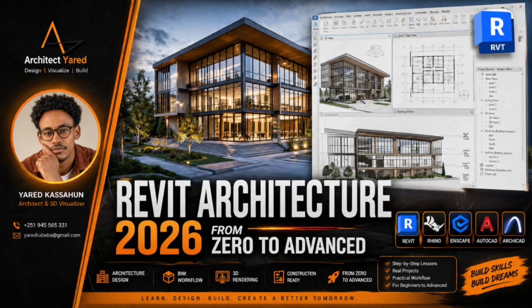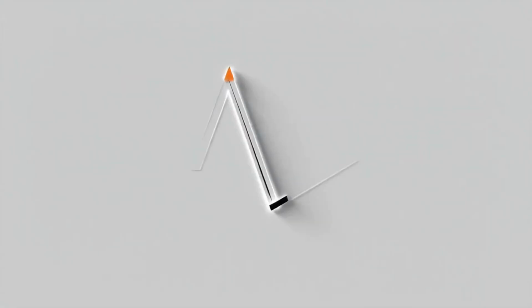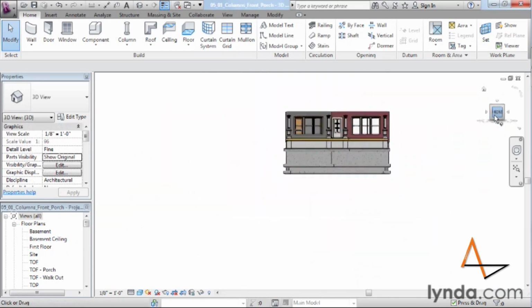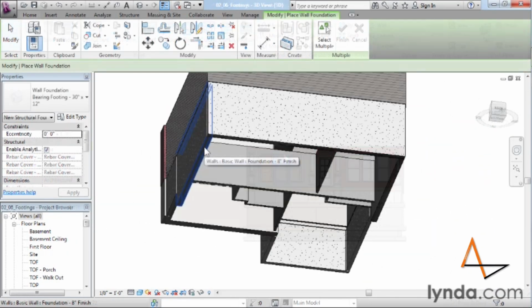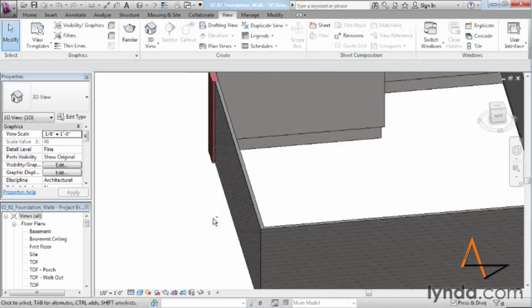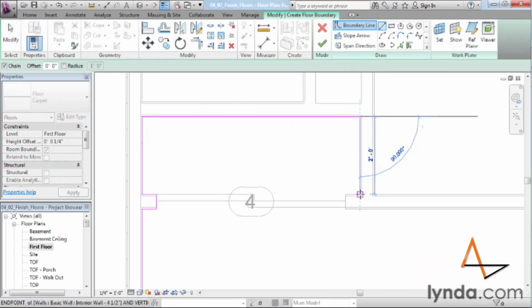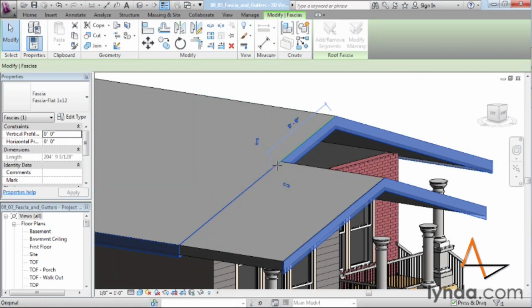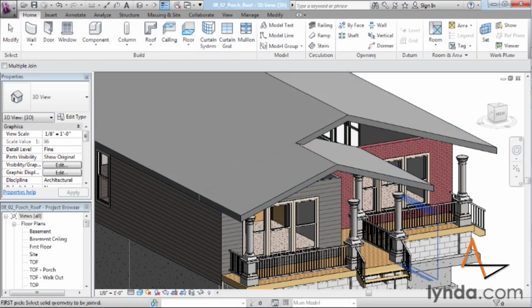Every great building starts with an idea, but turning that idea into reality requires the right tools. Architectural design, you're passionate about modern design, BIM workflows, and photorealistic visualization. In this series, I'll guide you through the essential software used by professional architects and designers from concept to final presentation. We'll start with AutoCAD, where precise technical drawings and construction documentation begin.